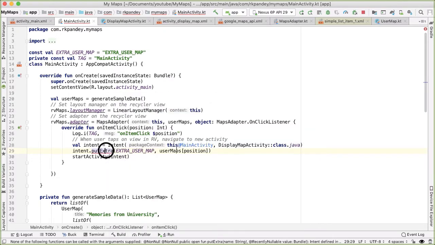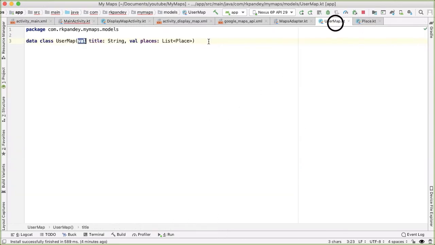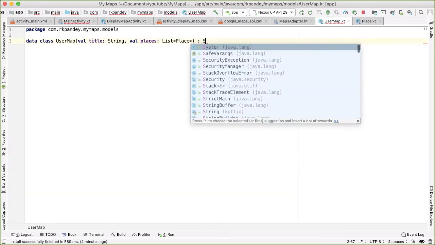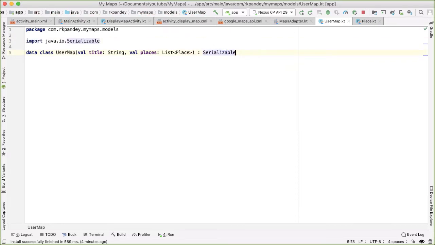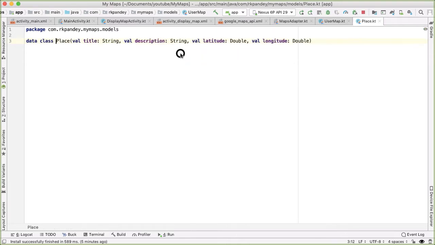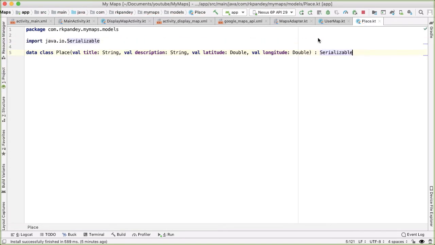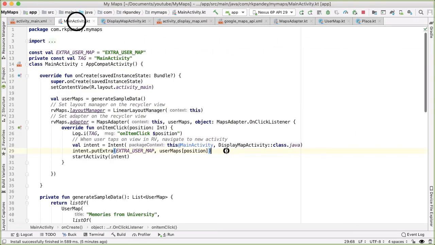And so in order to be able to pass the user map, we need to make the user map data class serializable. So let's open up user map, and it's as simple as extending the serializable interface. And this interface is empty, so actually there's nothing really to do except for extend it. And because we're making user map serializable and the place class is part of user map, we also need to make the place class serializable as well. So now going back to main activity, you can see that the error went away.